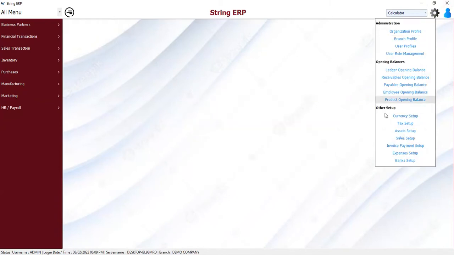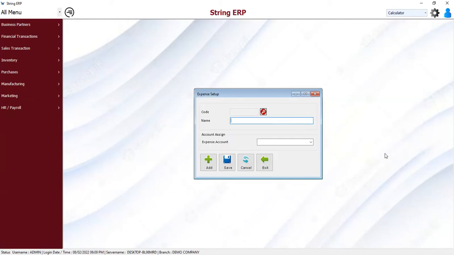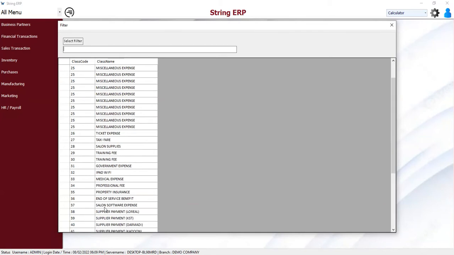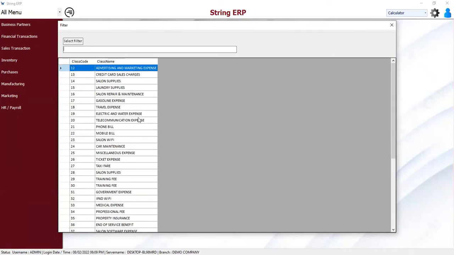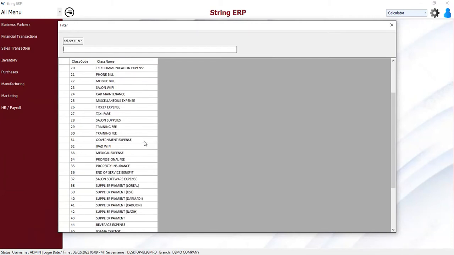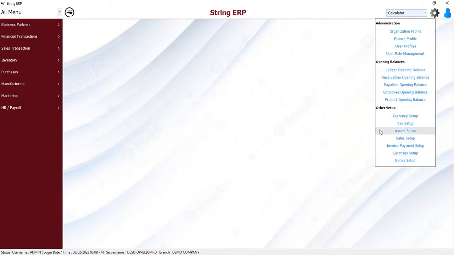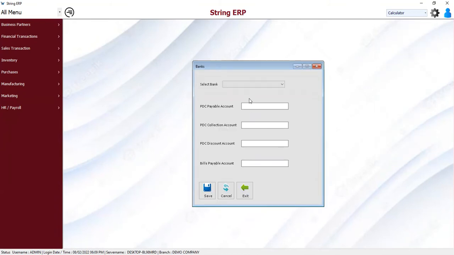Okay. Next will be the expenses. What are the expenses, and how you want to set up those expenses, which account it needs to go to. So when you make an expense entry, you can just select one of these expense names, and it will be applied to that ledger account. Banks also you can set up, so all the banks which are there you can select, and you can mention their PDC collection and bills payables also.